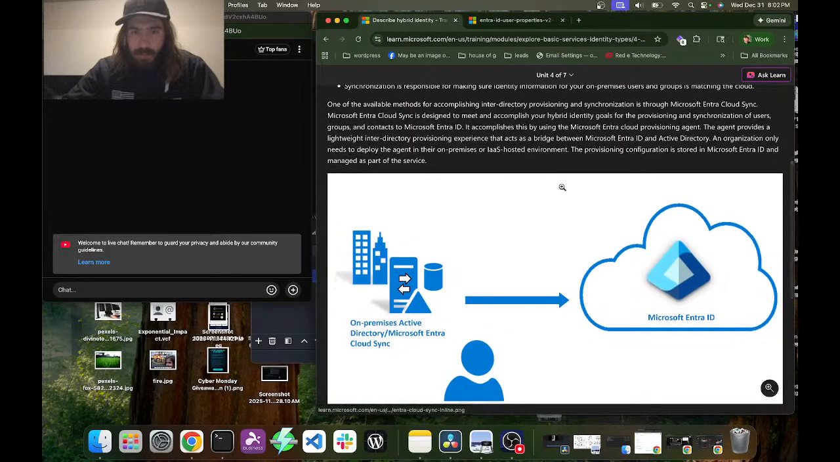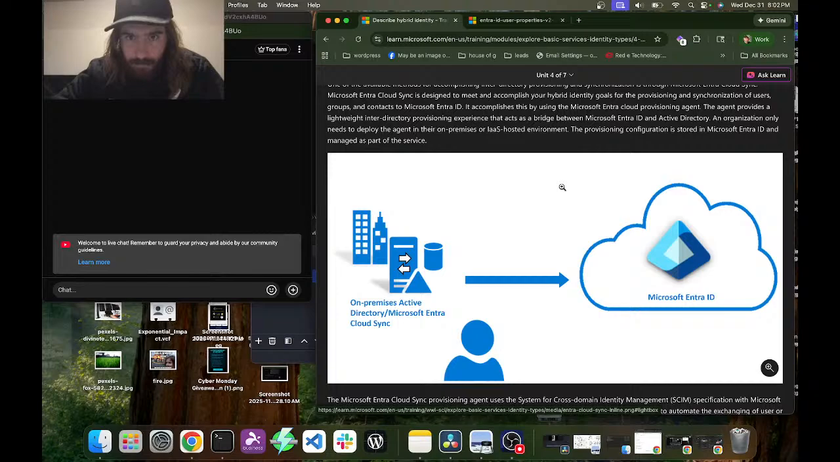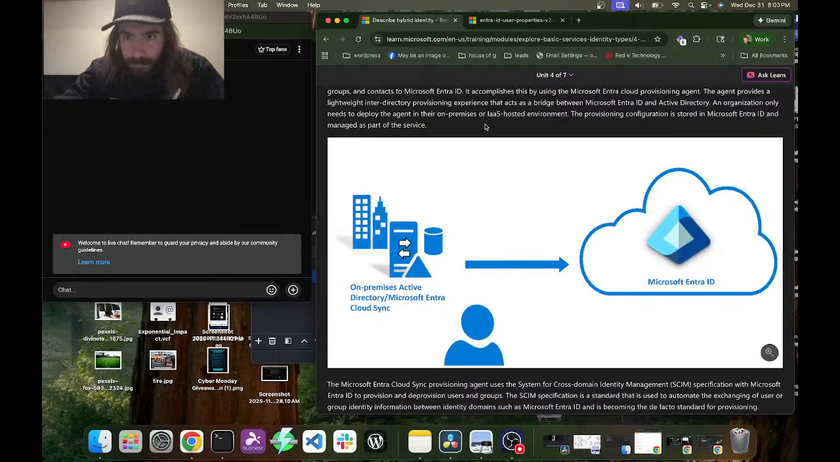One of the available methods for accomplishing inter-directory provisioning and synchronization is through Microsoft Entra Cloud Sync. Microsoft Entra Cloud Sync is designed to meet and accomplish your hybrid identity goals for the provisioning and synchronization of users, groups, and contacts to Microsoft Entra ID. It accomplishes this by using the Microsoft Entra Cloud Provisioning Agent. The agent provides a lightweight inter-directory provisioning experience that acts as a bridge between Microsoft Entra ID and Active Directory.